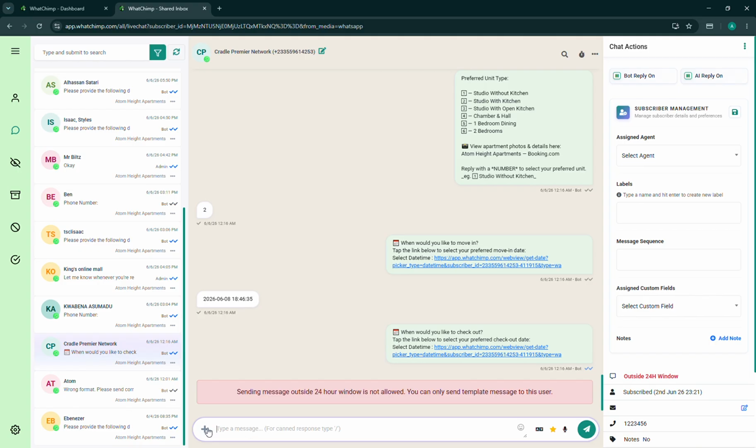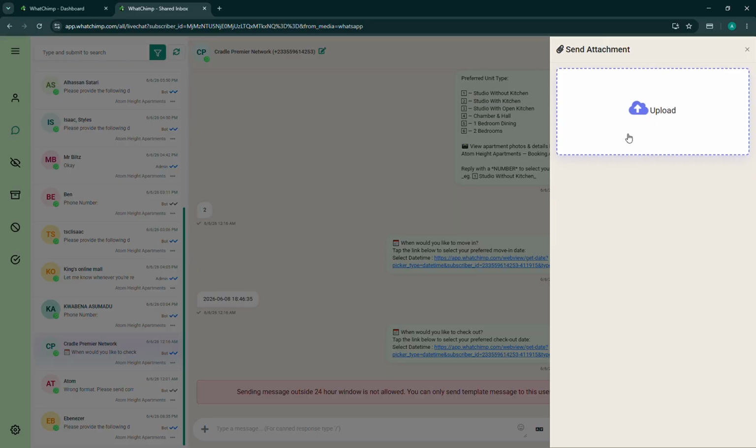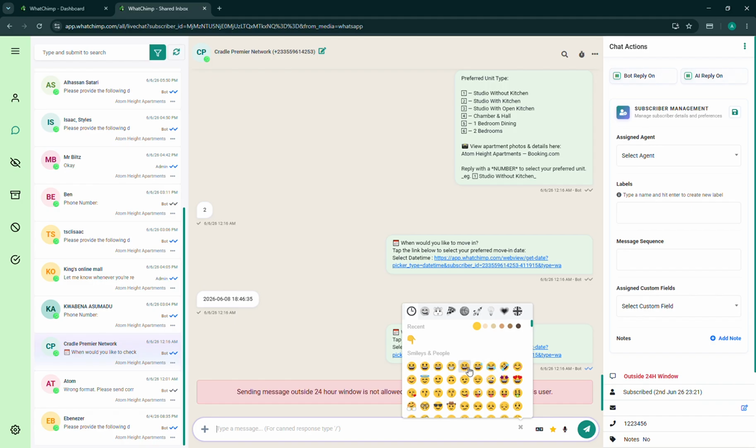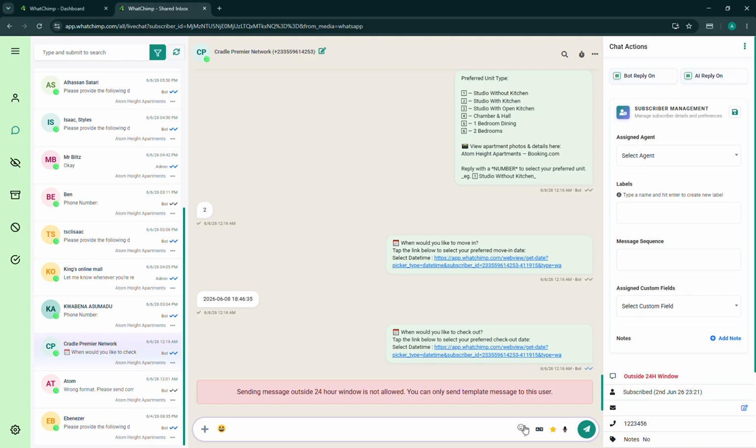And when you click here, you'll be able to attach files. Let's say if you want to attach any file, you can attach a file here, and once you do that, it will be sent to the person. Over here is where you can use emojis to chat. So you can see over here, right? And if you want to turn it off, you click here.